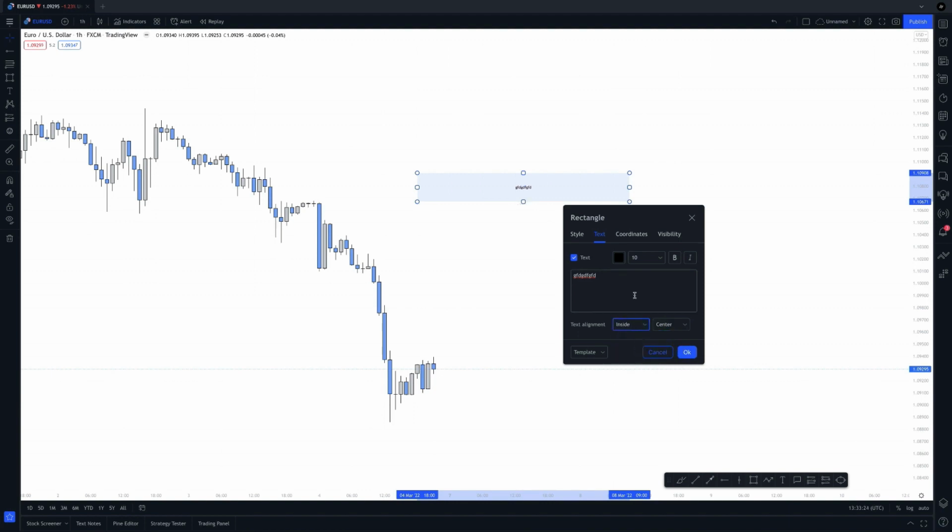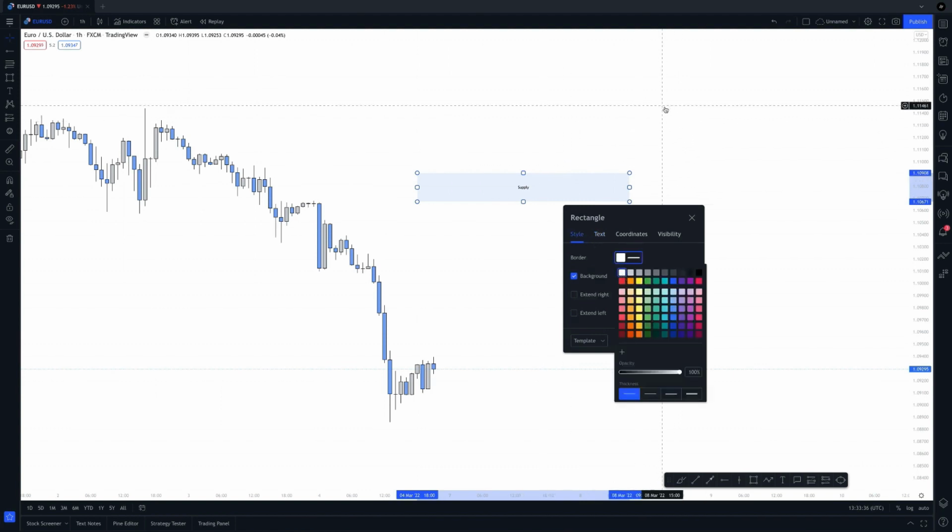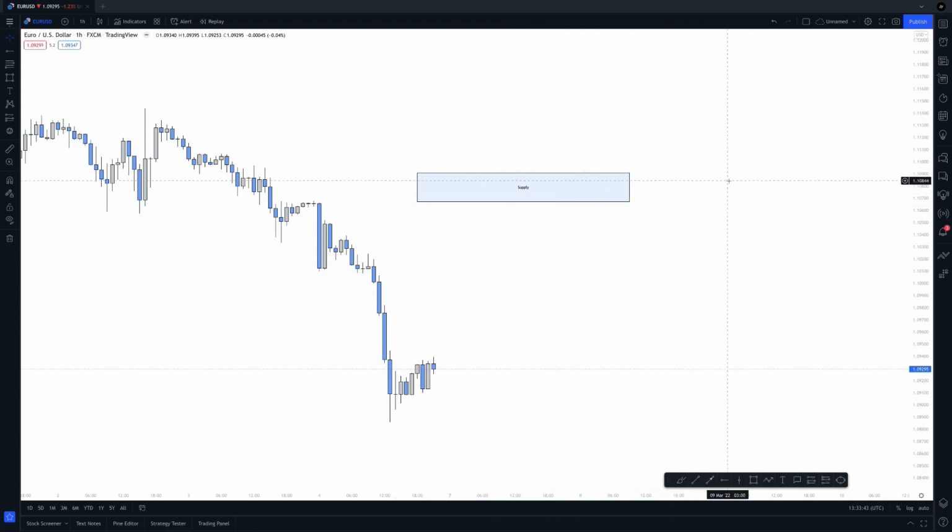I like to have it in the center when I'm using this for supply and demand zones or blocks. You can write supply or block, etc. Style: I'm using white because my background is white, so I don't have these black borders. I don't like them. It's not clean for the eye.